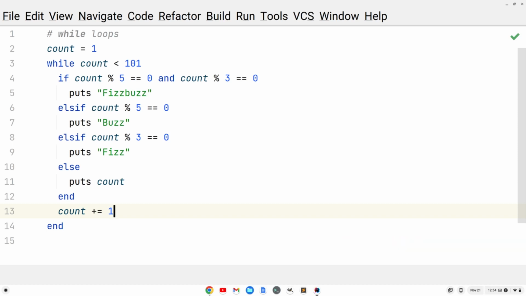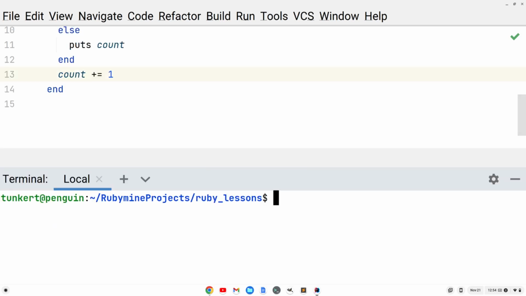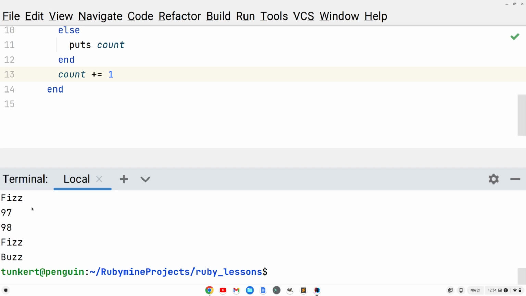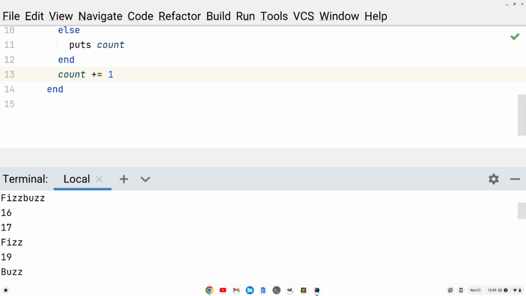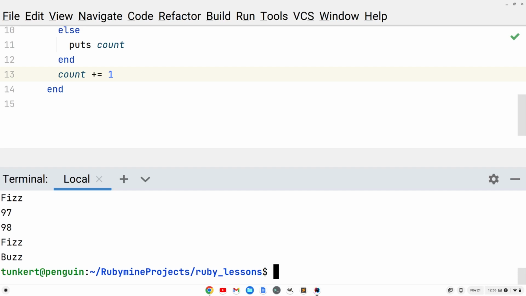Okay, so let's open up the terminal. Let's do Ruby 020, hit tab to autocomplete, and hit enter. And look at that. We've got a nice fizzbuzz there. Same thing, and it works. Okay, cool. So that's some while loop with fizzbuzz. And let's do some more while loop.